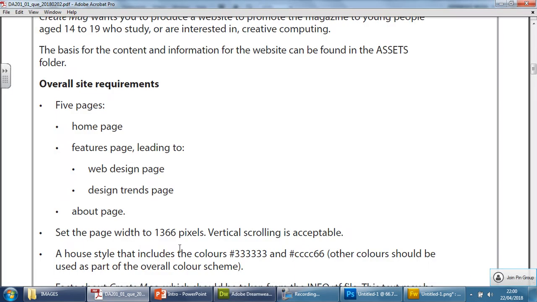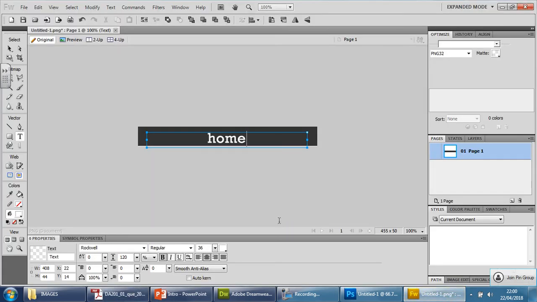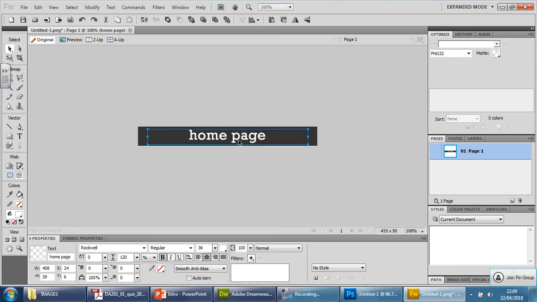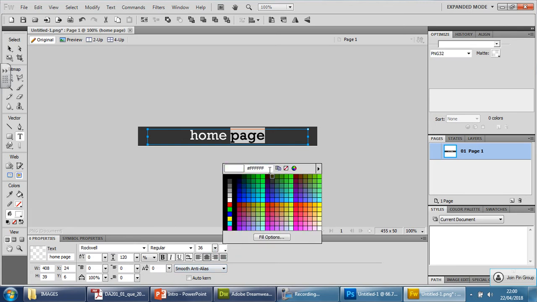So, I'm going to go back here. Home page. Yep, that's fine. Let's type in home page, and let's actually be a little bit clever about this as well. Push this into the center. There we go. And let's get the text thing again. And let's make that one not bold. There we go. Let's make this one the color that we have, CC. Oh, I need to type it in, don't I? There we go.